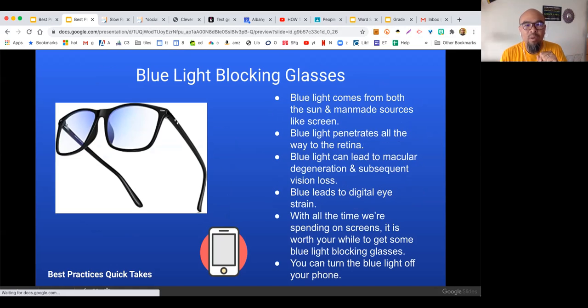Okay, so next one. I read about this recently. Blue light basically comes from the sun and from man-made sources like screens, but blue light is troublesome because it penetrates all the way to your retina. Sustained, prolonged, intense exposure to blue light can lead to macular degeneration and subsequent vision loss. It also leads to digital eye strain. So one recommendation I'm making is that since we're on the screen so much, I don't have prescription glasses, I just got these off of Amazon. They're blue light blocking glasses, just so that it helps our eyes as we're staring at the screen so much.